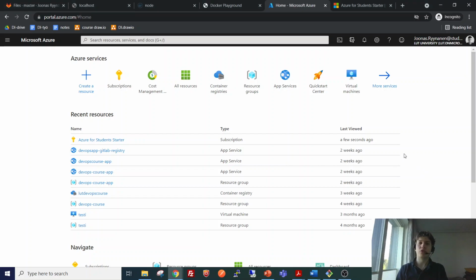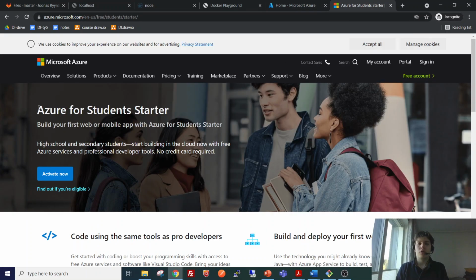Let's now take a look at the Microsoft Azure Cloud Service. Now, Azure is one of the biggest cloud providers out there alongside Amazon Web Services and Google Cloud Platform. And first of all, before you start using Azure, you should start with activating your subscription.